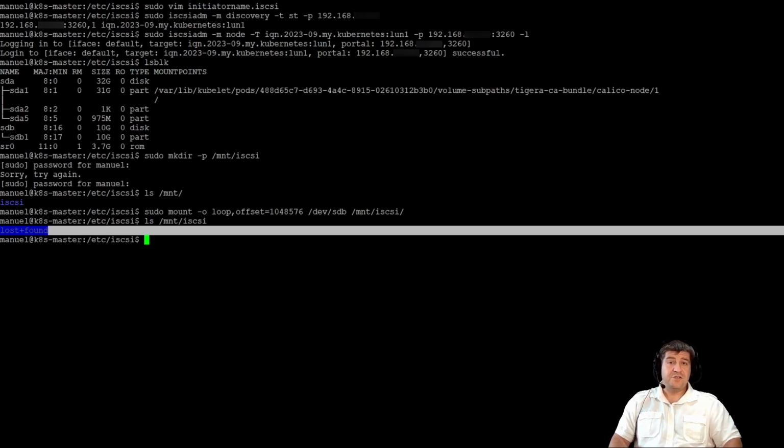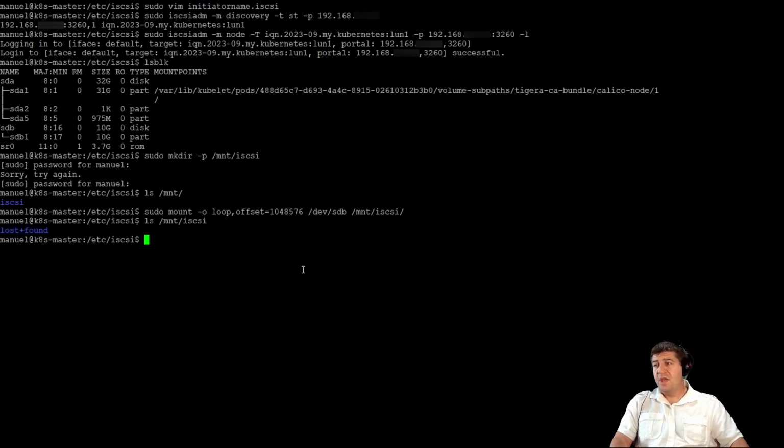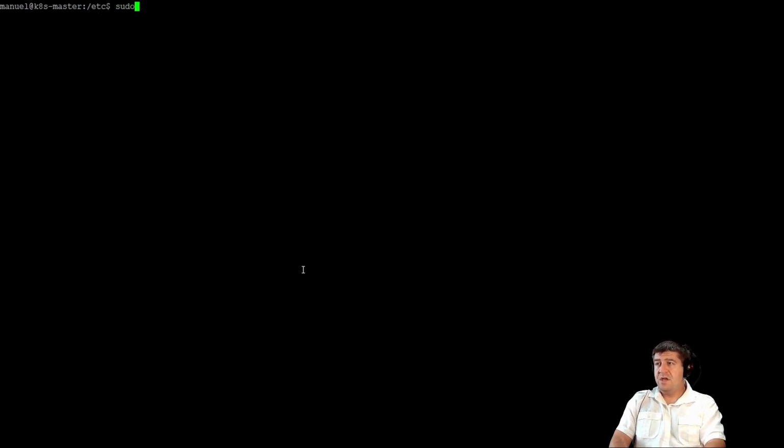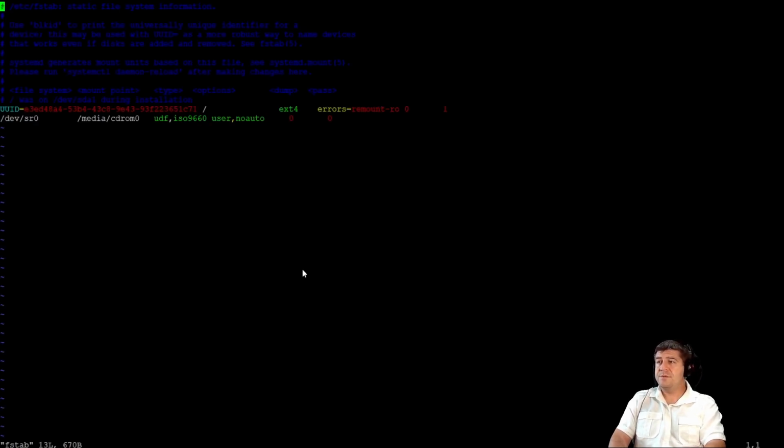We made it available to our initiator, which is the current machine we're on, and we connected this target to this initiator, logged in successfully through the CHAP protocol, and we now mounted this target to our file system. The next and last step that we have to do is make the mount point persistent over reboots, which we do by modifying the fstab file, sudo vim fstab.